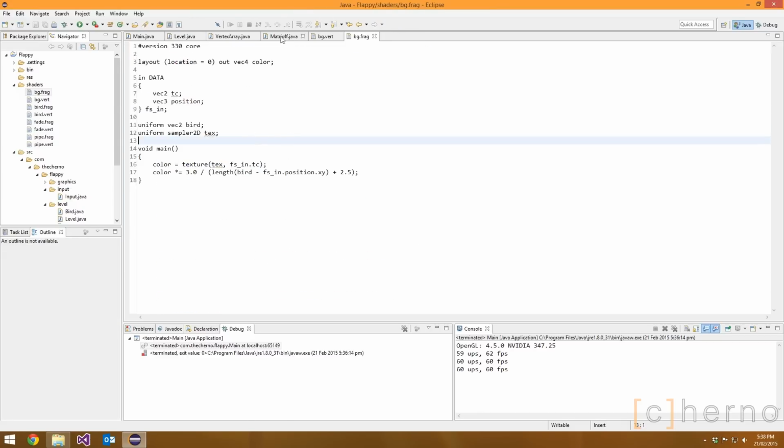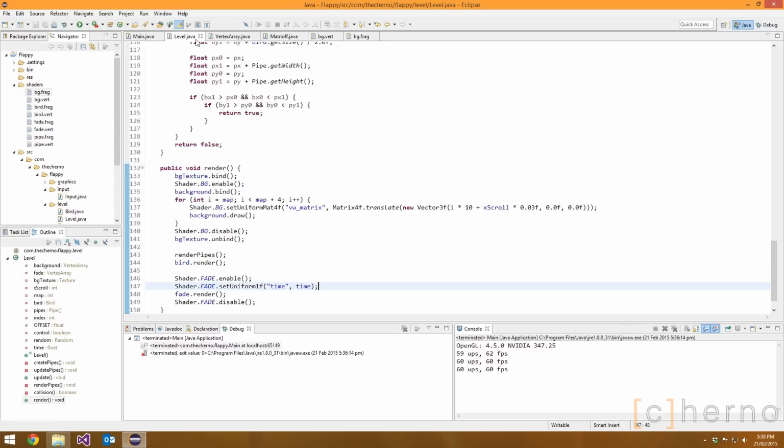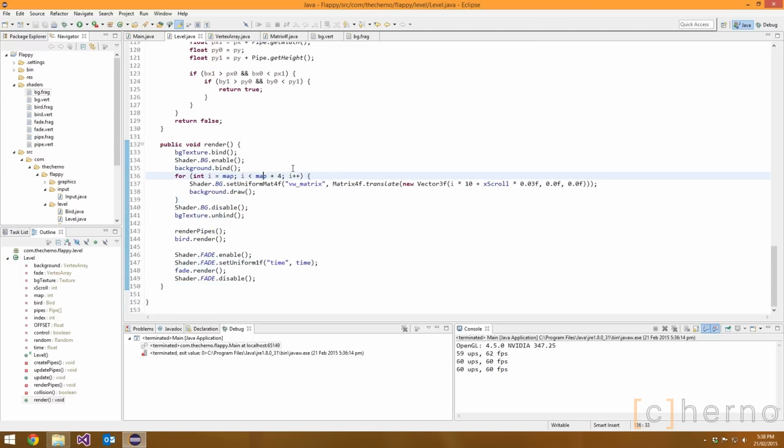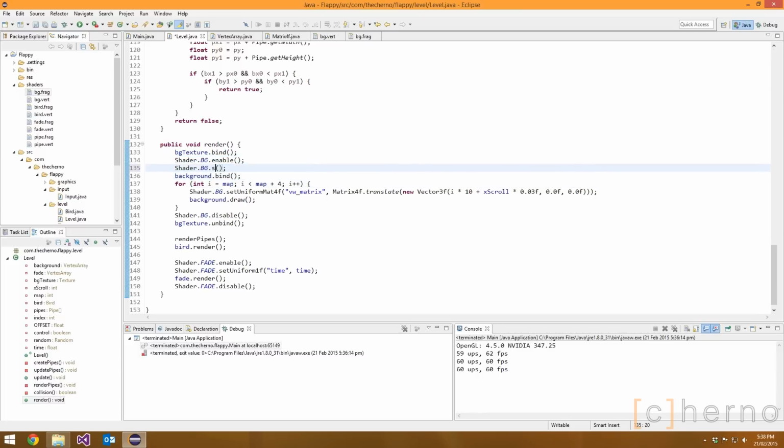So back in level, when we enable this shader, what we want to do when we bind the background is actually set uniform 2f name bird xy bird dot. The bird's x is just going to be 0 as far as the background's concerned, and the y will be bird.getY.